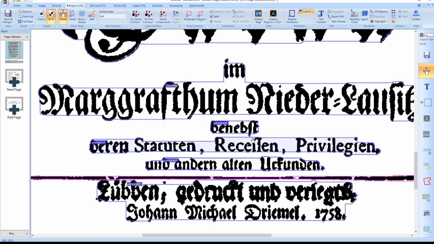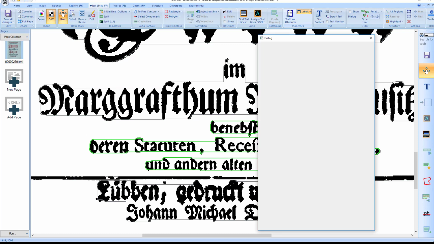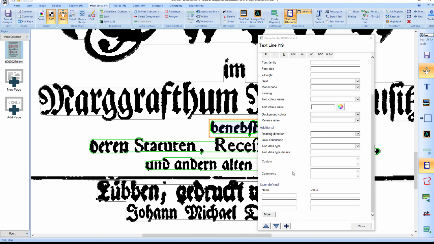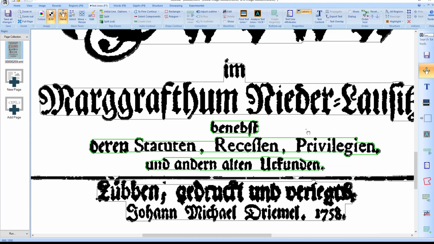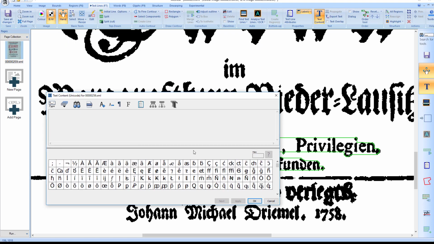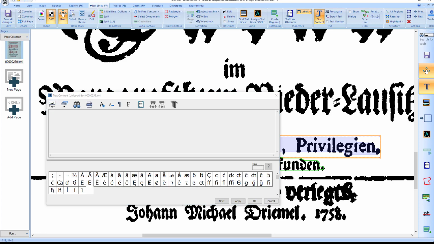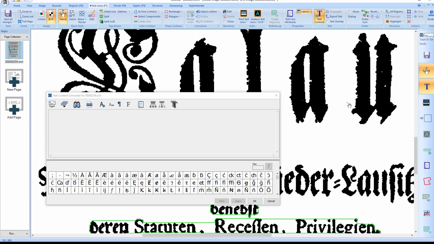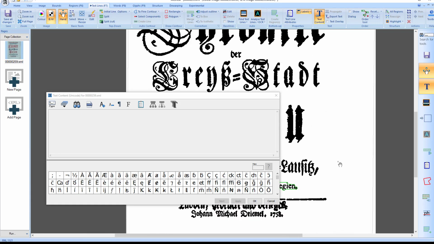We already talked about attributes, so every text line has multiple attributes like language, script, spacings, font attributes, custom attributes. So I won't talk about that in more detail here. Okay, text content. You can define the text content for text lines as well. So not only text regions can have content, obviously, but also text lines.